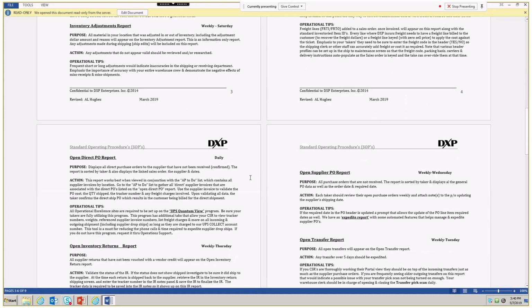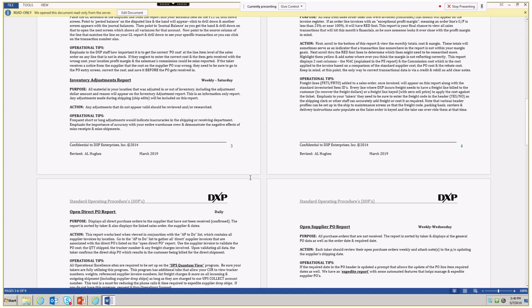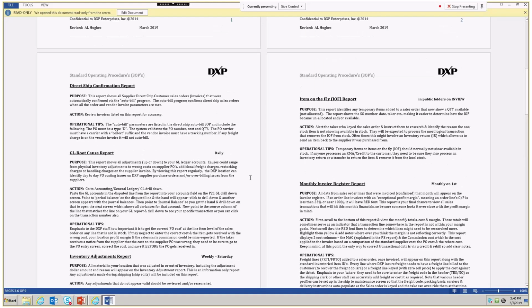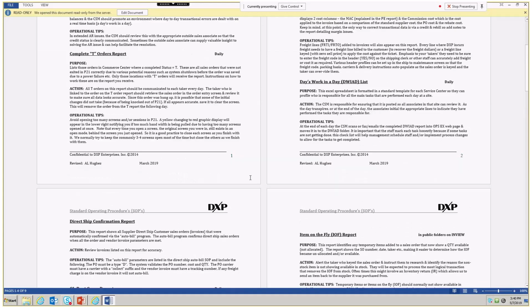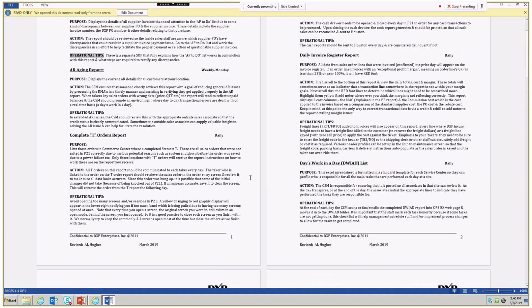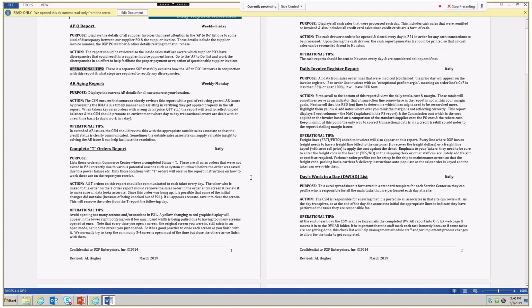And of course, the two most important reports that you look at are the daily invoice register and the profit exception report. So those are reports that we're going to go look at right now. And you can see right over here, this is the daily invoice register report. It comes out daily.